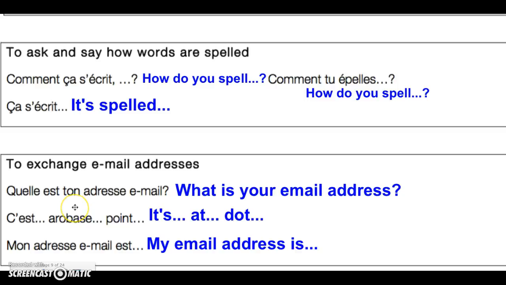Now, the arrobas is how we would say the at sign, little a in a circle, right? So if I was going to tell you my email address is rpace@wscloud.org, I would answer that with c'est rpace@wscloud.org. And you'll use that arrobas and point in the same phrase if you were going to say mon adresse email est rpace@wscloud.org.